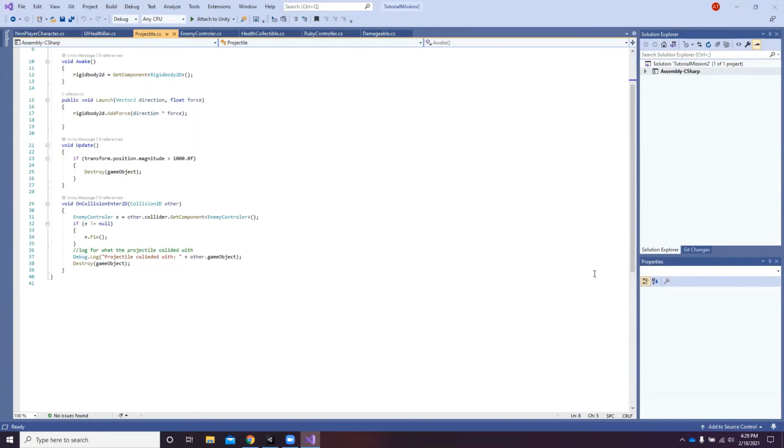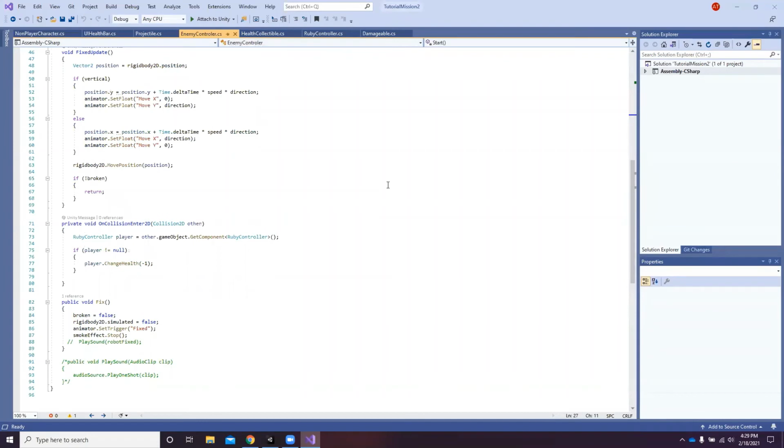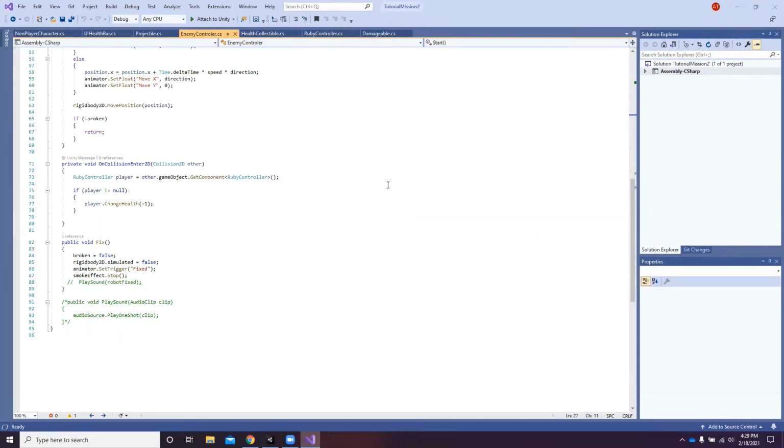They also gave you the option to add in the fixed animation for your enemy controller, which is what I did. So when my enemy gets hit by the projectile, it plays the fixed animation. So when my enemy gets hit, he dances.